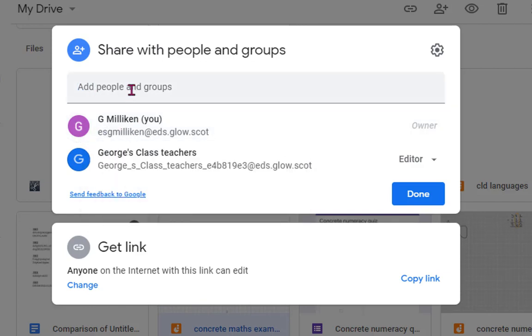I can add people specifically, so if I know their name, I can click on add people and groups and start to type in their name. It will come up with suggestions if I've already contacted them. Always be careful with sharing in this way, because you might type in the George Milliken that you think is in your class, but there might be 2 or 3 people with that name in your authority or your school, and you might send it to the wrong person. So always take care when we're sharing by names.